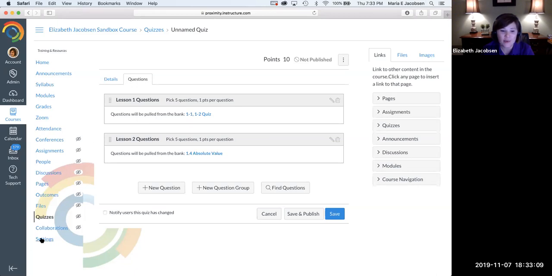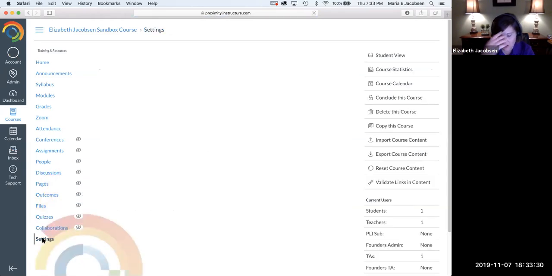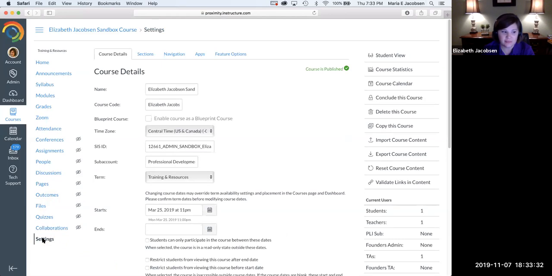All right, last thing I want to show you is how do you import course content between courses. This would be if you have 5 Spanish 1 classes, for example, and you want to create something one time and share it between your courses. The way you do this is using something called importing course content.